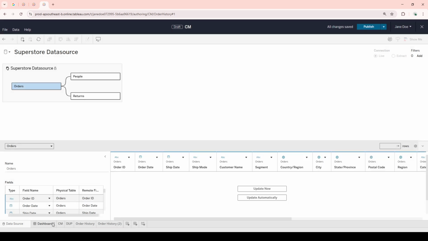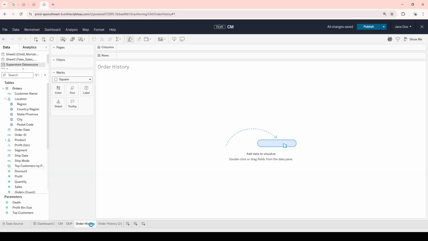In the Data pane on your screen, you'll see various fields classified as dimensions and measures. Dimensions are those categorical bits of information like region or category, while measures are your numerical data like sales or profit. Choosing wisely between these two will set the stage for your graph.